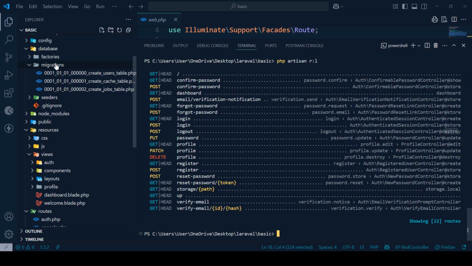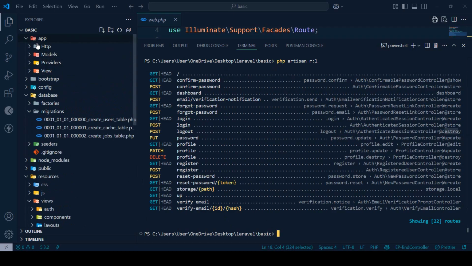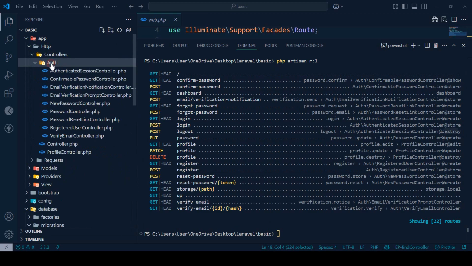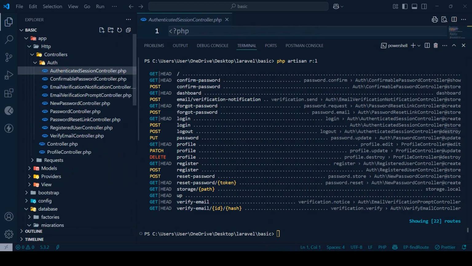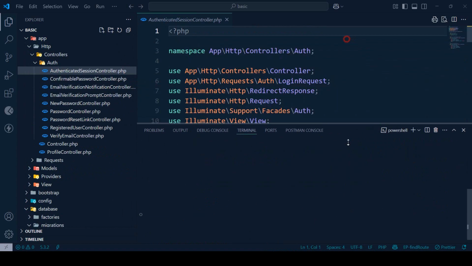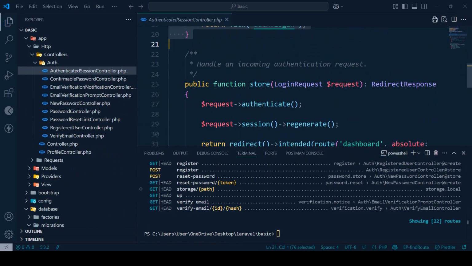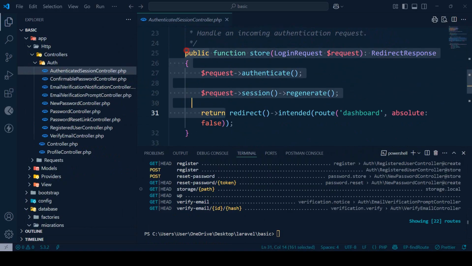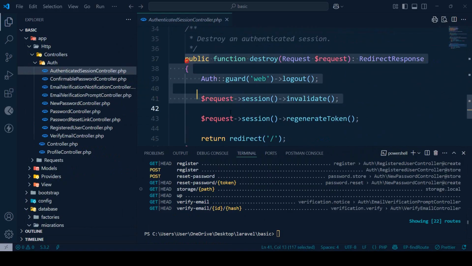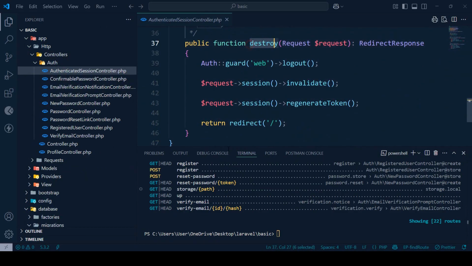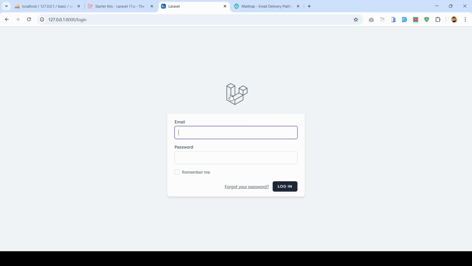That means when you install Breeze, as I told you, it adds multiple files into our app, Http, Controllers, Auth, and there is the AuthenticatedSessionController. In it you will find the create method, the store method, and also the destroy method. The destroy method works for our logout functionality, because you are able to log out, right?